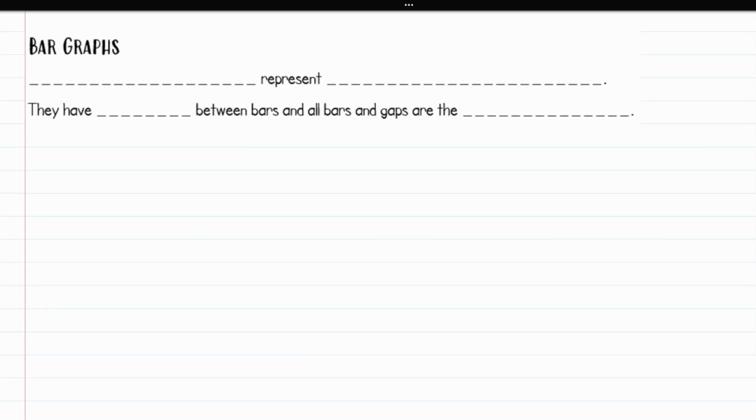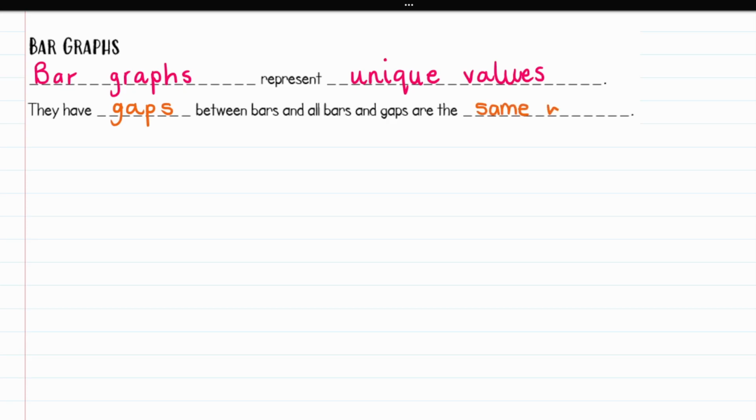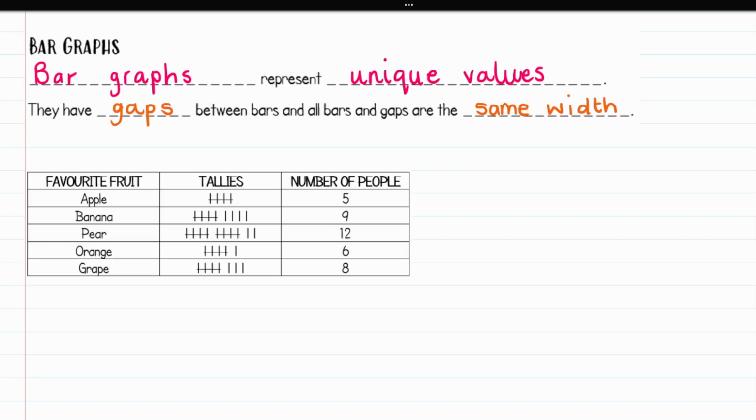Let's begin. Bar graphs represent unique values. This means that the graph shows items which are different to each other, like people's favorite fruit, different eye colors in a class, or the different pets a group of children might have at home. Bar graphs also have gaps between their bars, and all the bars and gaps are exactly the same width. Bar graphs are also great to represent word-based data, like from the tally table below.